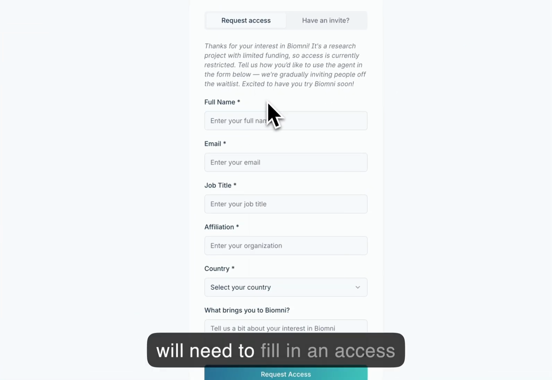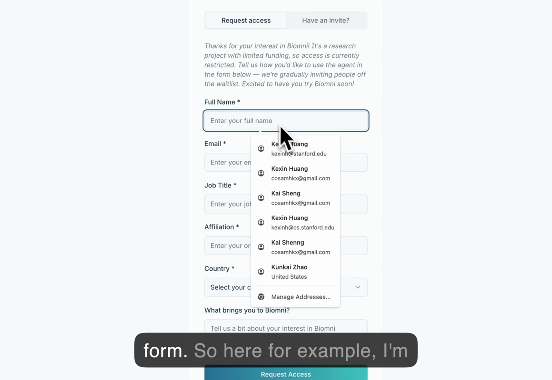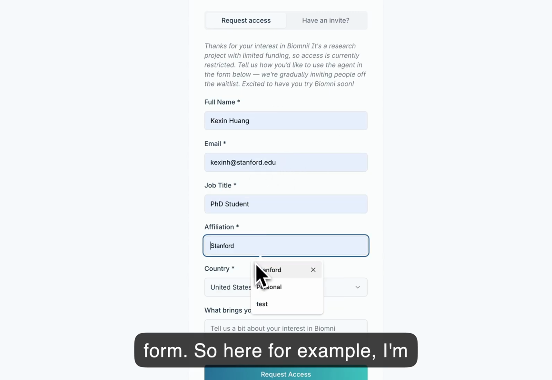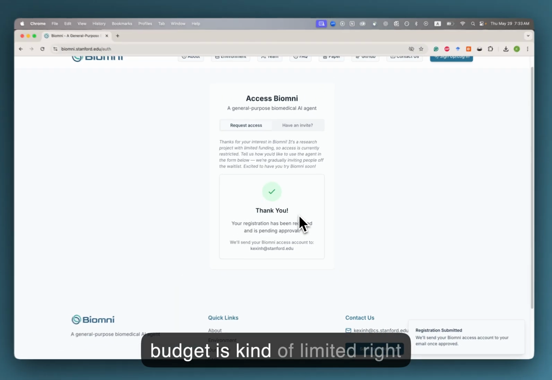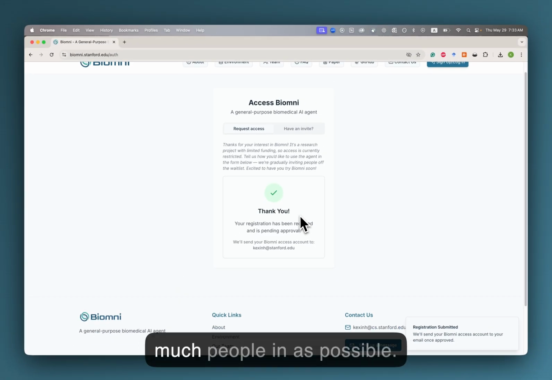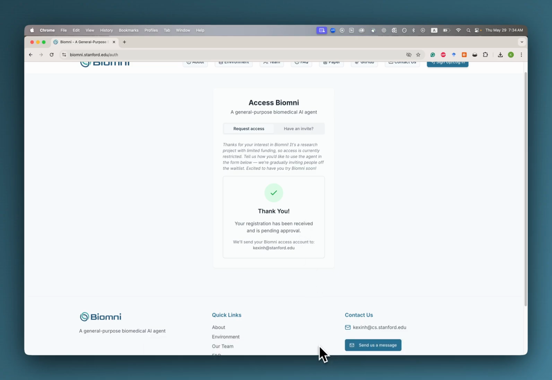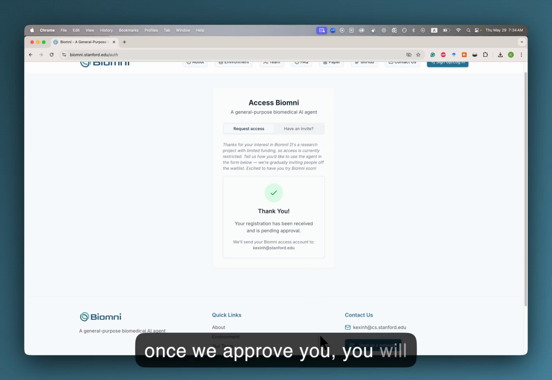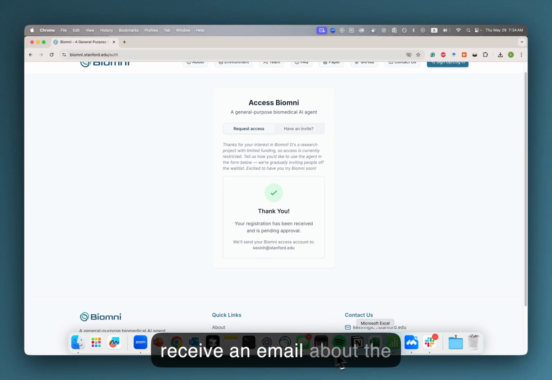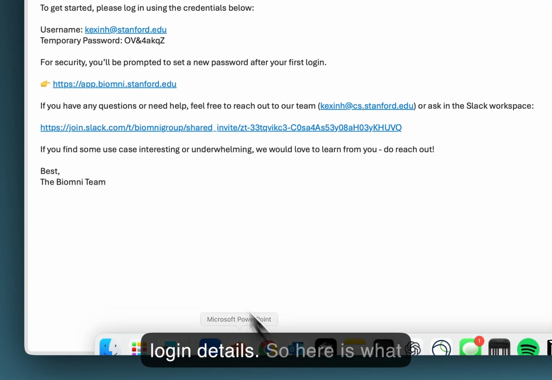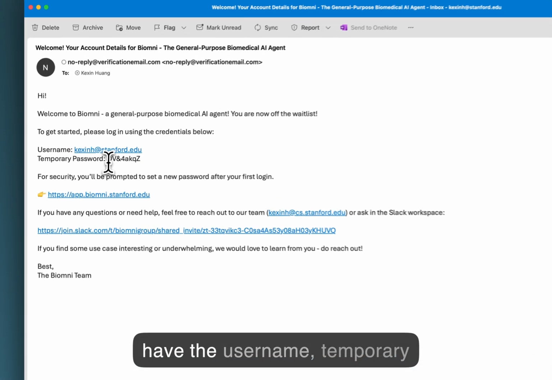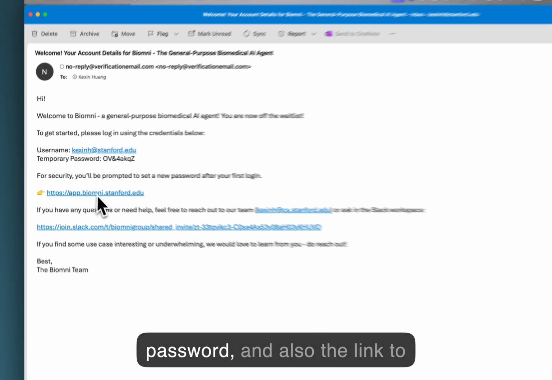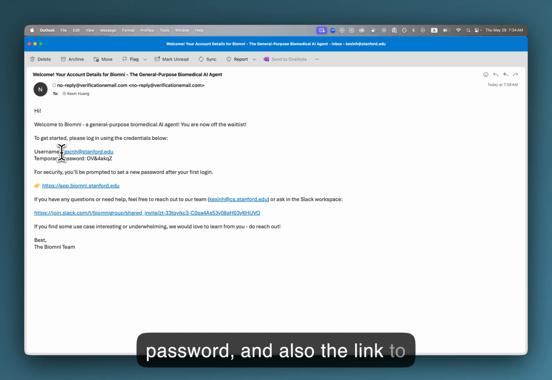will need to fill in an access form. So here, for example, I'm just putting my information here. Because our budget is kind of limited right now, but we'll try to get as many people in as possible. Once we approve you, you will receive an email about the login details. So here is what the email will look like. You have the username, a temporary password, and also the link to the app.